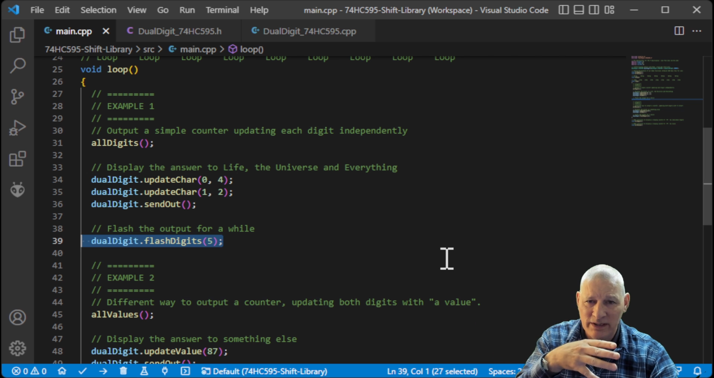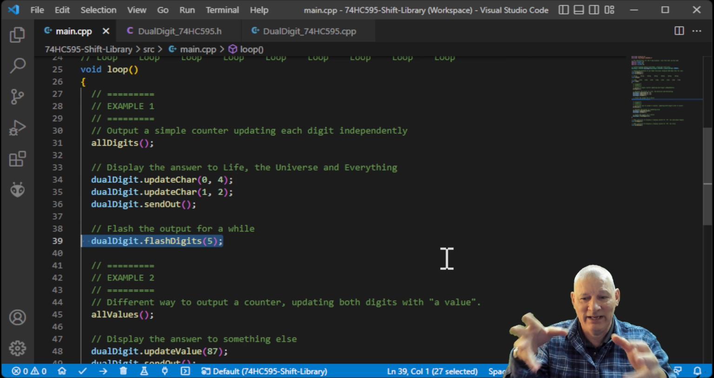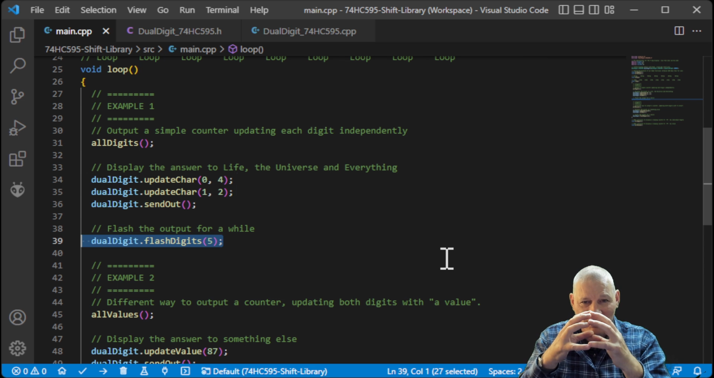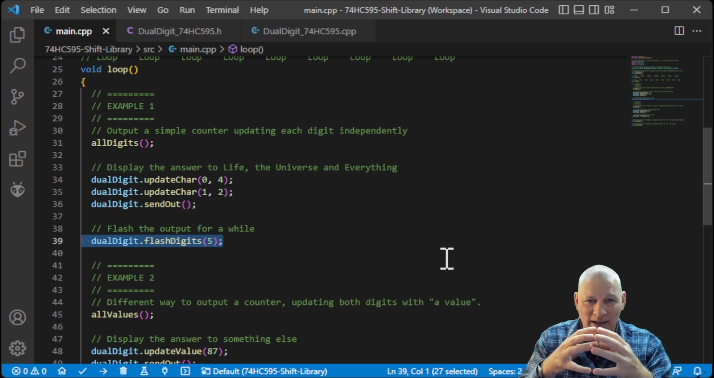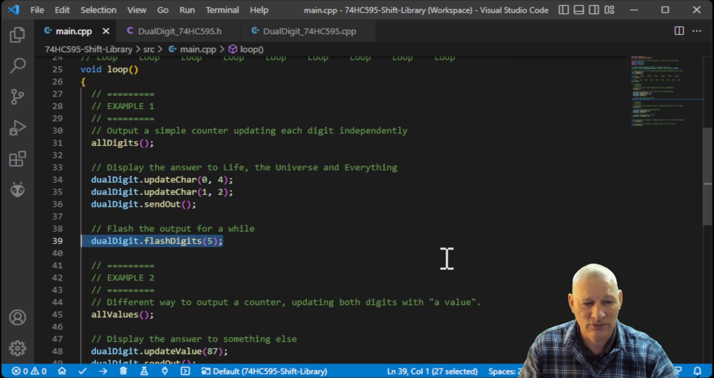How does the library know what the current value is? Well, remember, it's storing in its little memory buffer now what the last value was. Yes, it becomes sort of semi-intelligent, doesn't it? You don't have to keep telling it what the current value is. You don't have to track that value. The library does it for you.